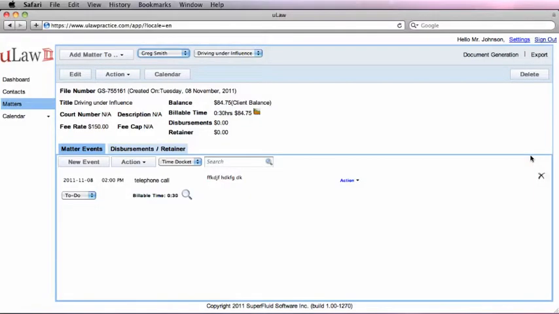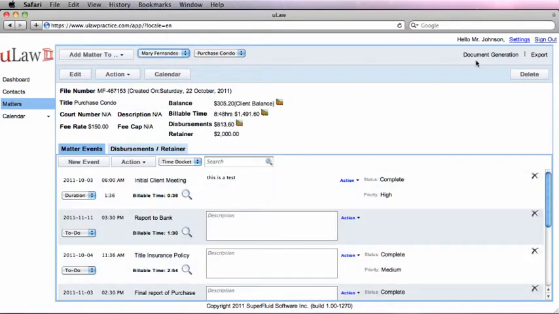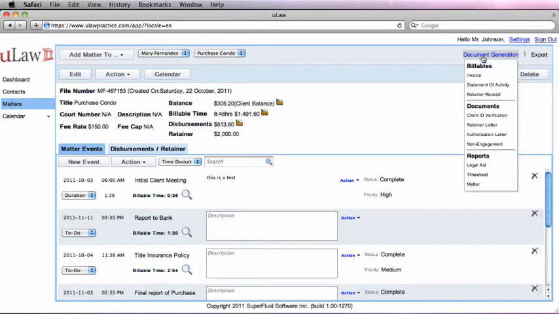This tutorial will illustrate how to generate reports within the uLawPractice software in just one click. To generate reports within the uLawPractice software, you would click on the matter panel, choose the matter that you're interested in, and go to the document generation tab, and you would start working your way down towards reports.